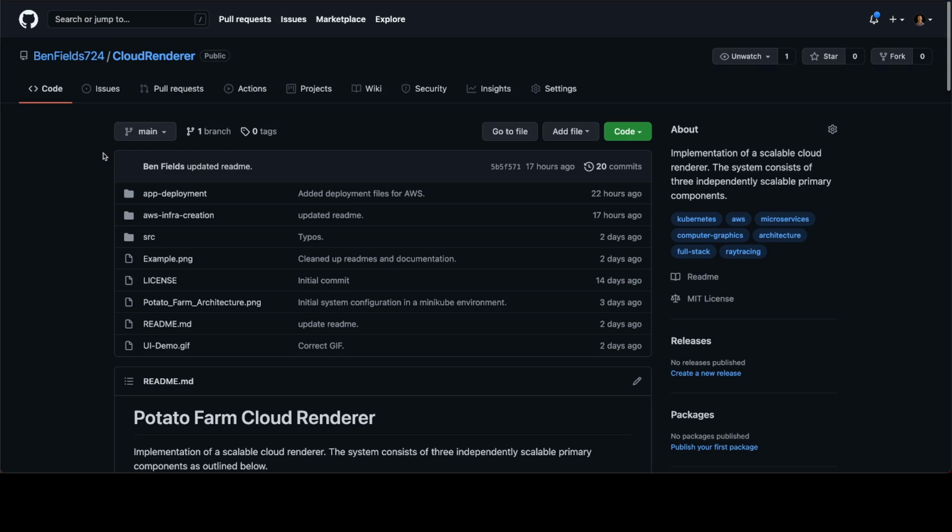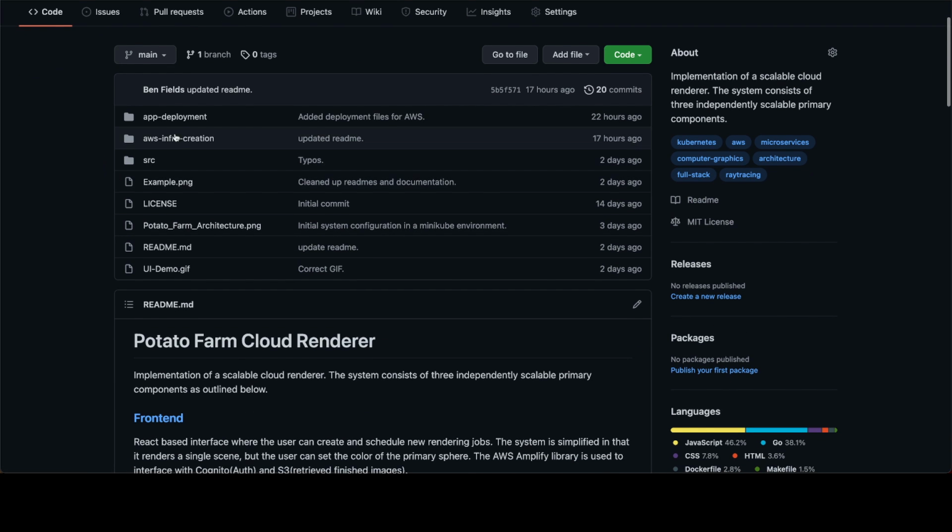So let's walk through a little bit about the system, and then we can go ahead and do a little demo to show you it in action. But I've got everything documented in GitHub. So you can see here, it's just under my cloud render repo. I've got a folder for deployments, for the infrastructure that you need to create in AWS, and ultimately the source code. The example I just showed you.